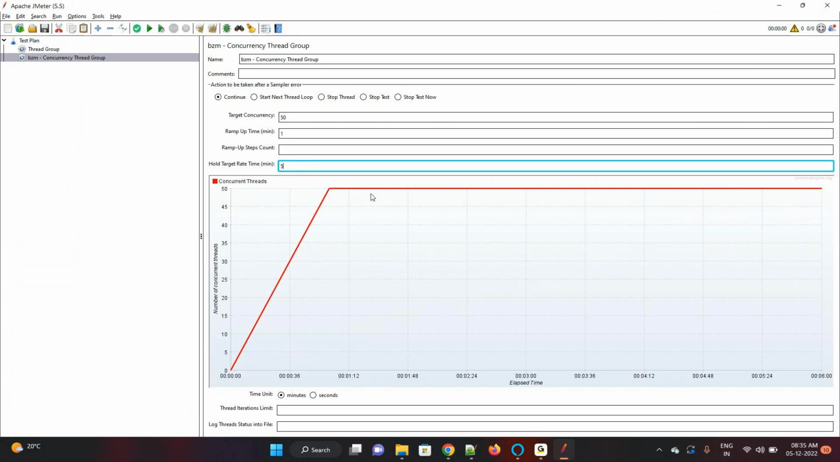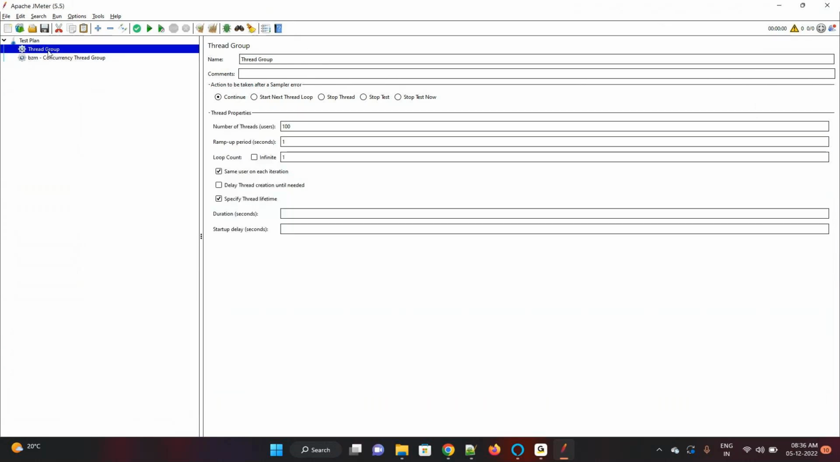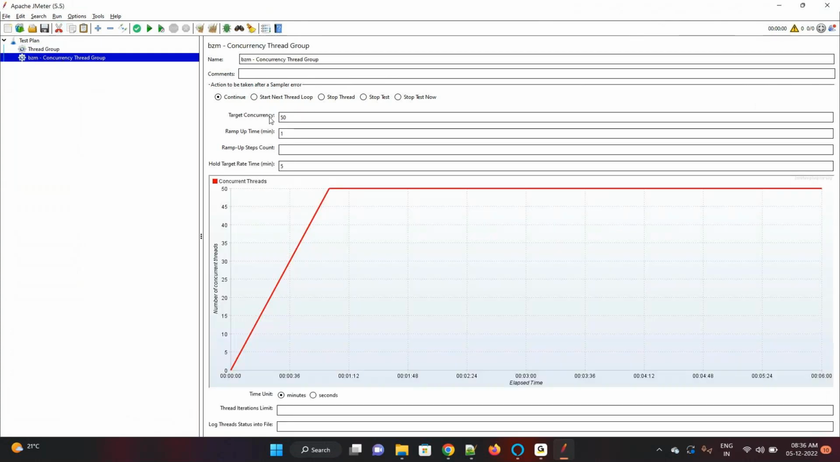That's the duration. We are holding the users, which means whatever request completes, they will keep on hitting again. It's like looping the request for that many users. Here I can't achieve that with a normal thread group because I don't know how many loops I need to give to achieve that amount of time. That's why you have to go to the concurrent thread group. Simply give whatever number you want, and run.